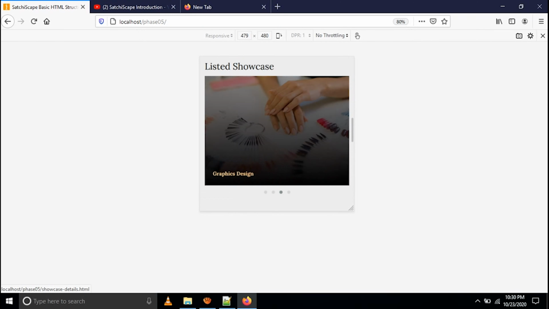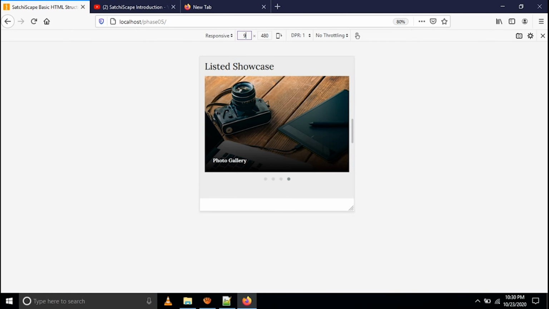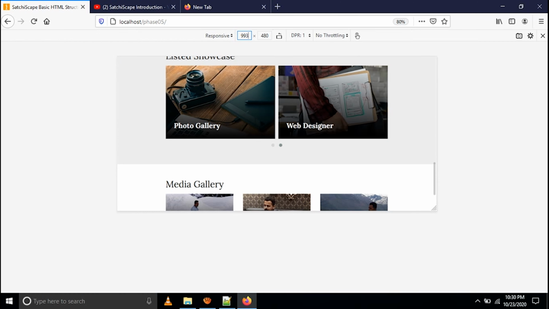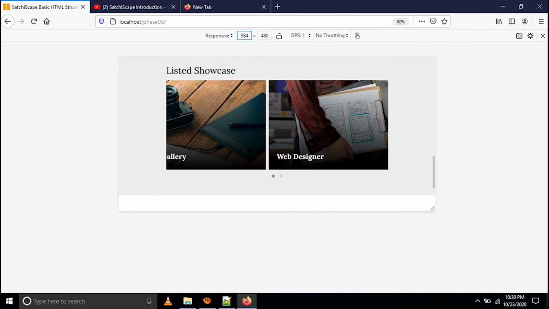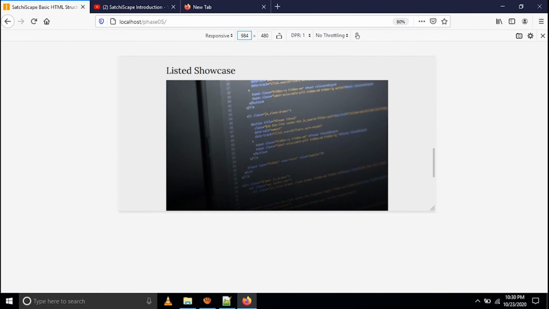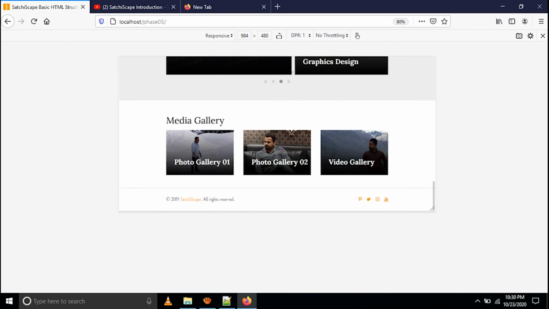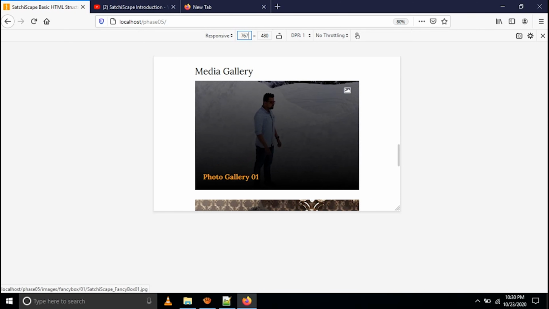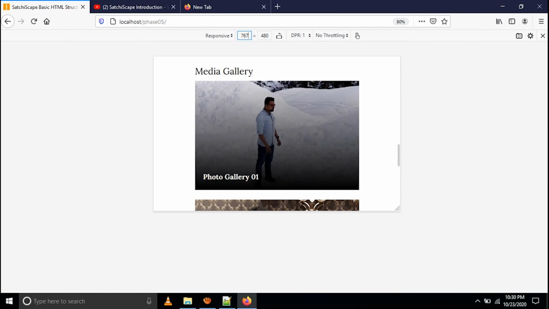Now we are going to see what will happen at 991. I have given 991. You can see the 3 photos are there. Down below you can see 3 photos, text alignment left, right. Now I'm going to open 767. What will happen? See the media galleries. After the photo gallery, margin bottom 30 pixels.